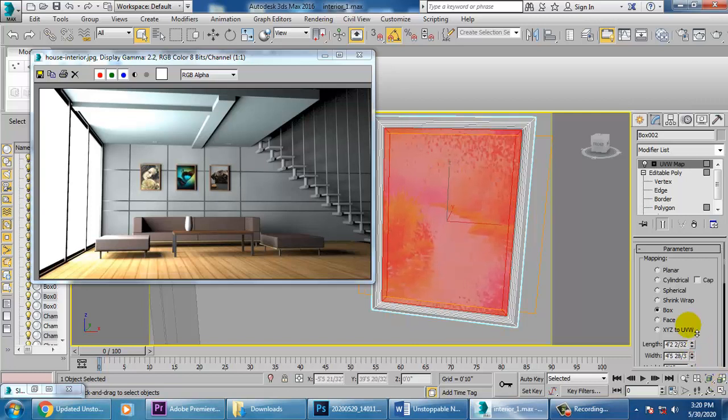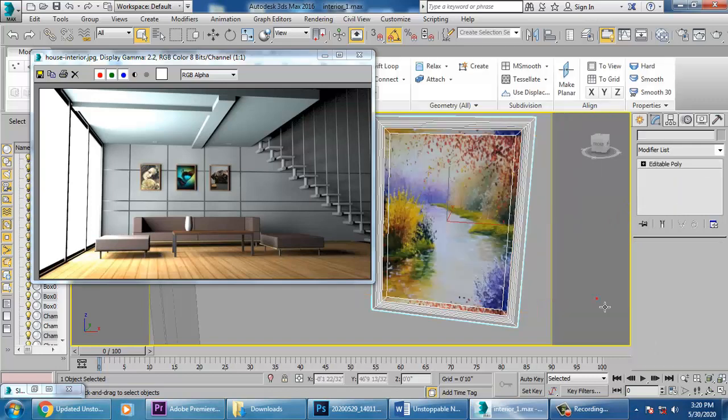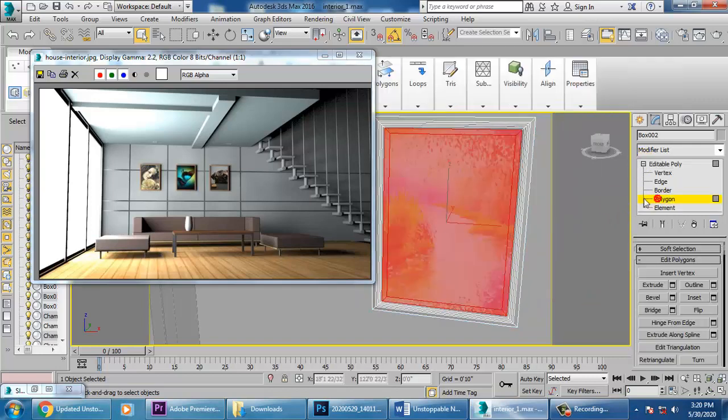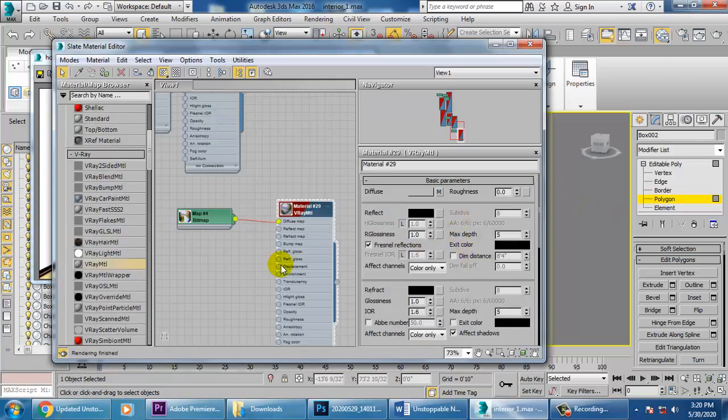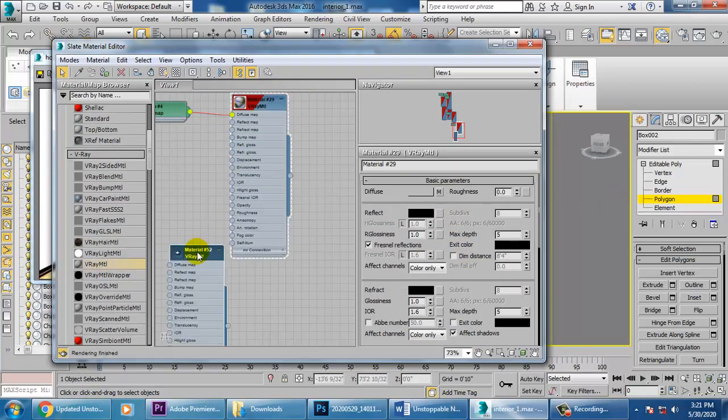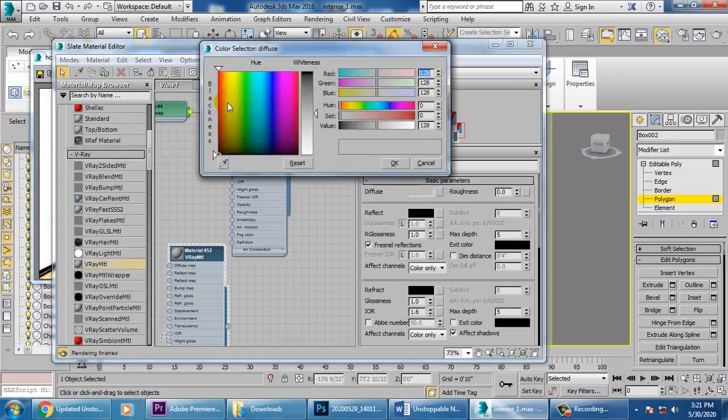increase its width, convert to editable poly, select this polygons, Control I, inverse, press M, again a material, V-Ray material and let's give a bit of a brown color to it. So let's give a brown color.